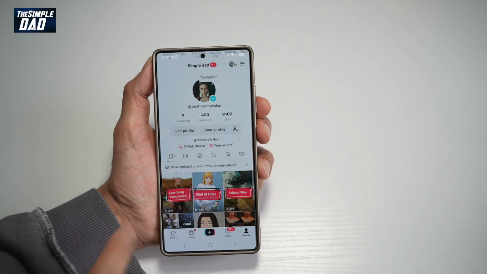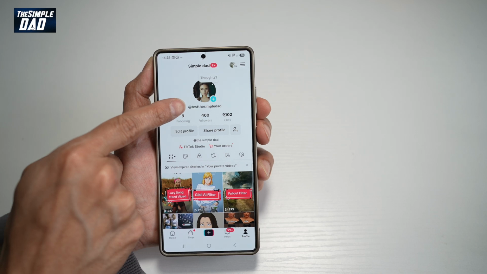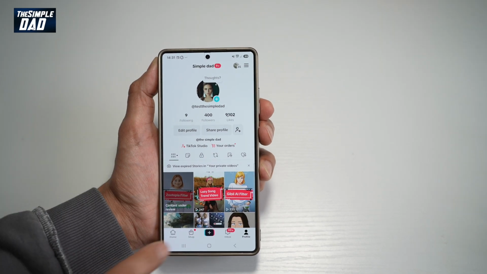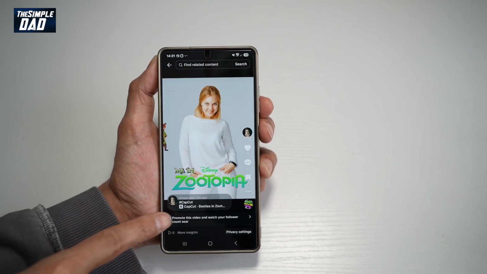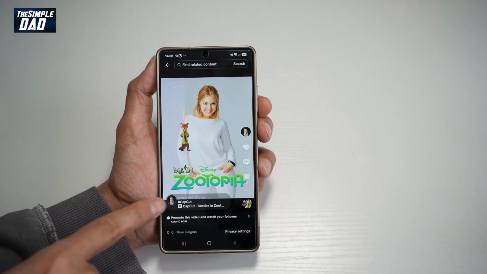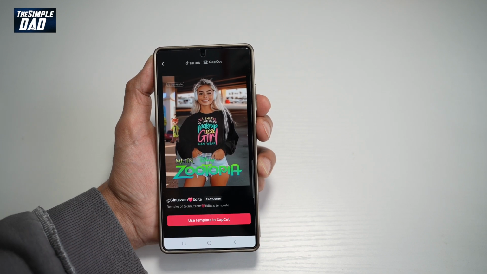So for those of you who are trying to find this filter on TikTok, go ahead and visit this profile page, Test the Simple Dad. Here in the video section, you'll see that filter here, Zootopia, tap on it. And then you just have to tap on Capcut Besties in Zootopia, and then just go ahead and follow the on-screen instructions on this video.